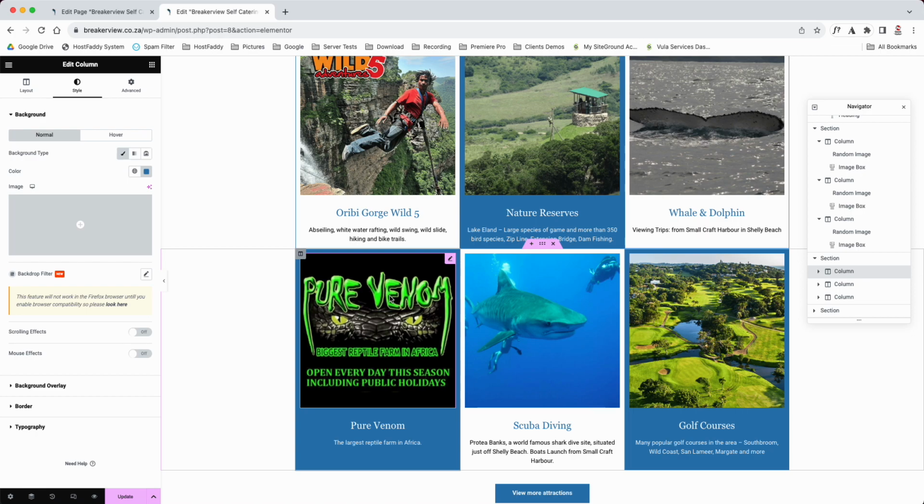And the way you've edited the attractions here is the exact same way you would edit the attractions on the attractions page. All right, next video I will show you how to edit the view page.